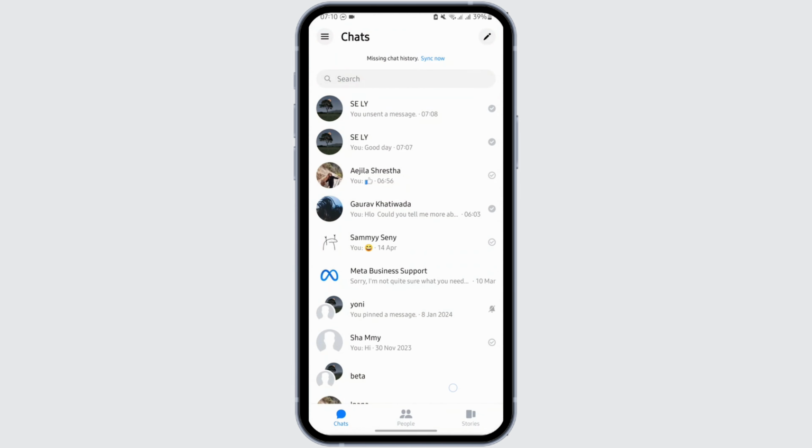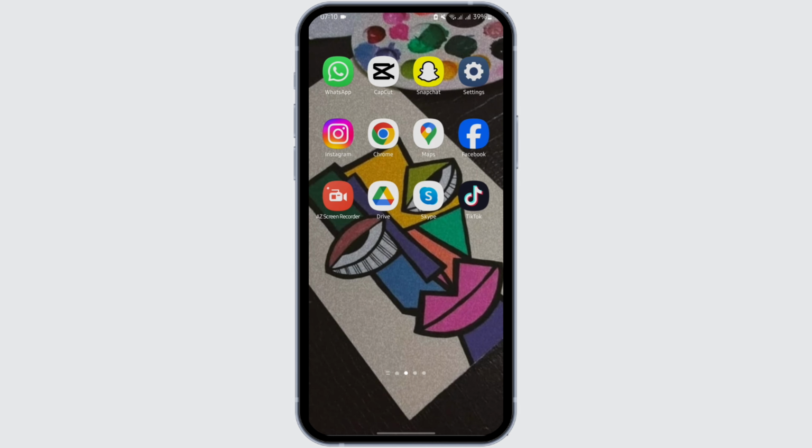If in the future Facebook updates us with that feature where we can delete multiple messages without having to delete the entire chat, we will surely make a video on that.